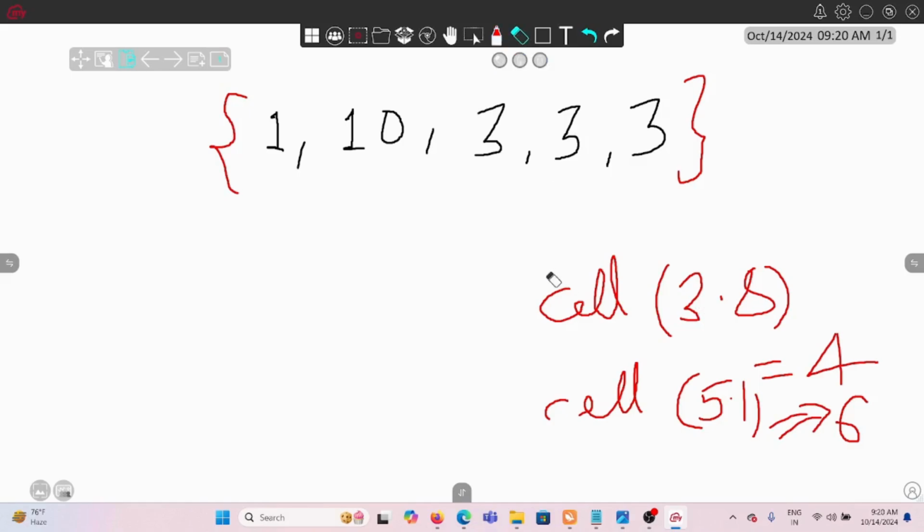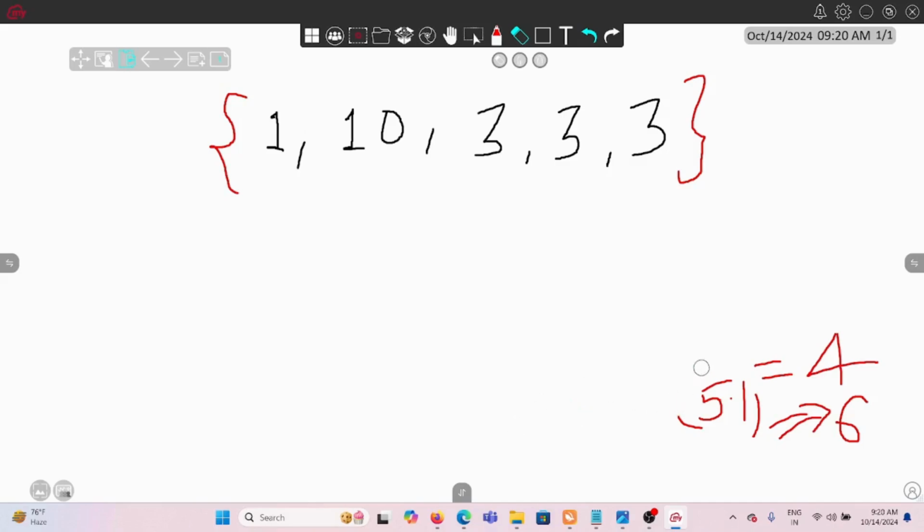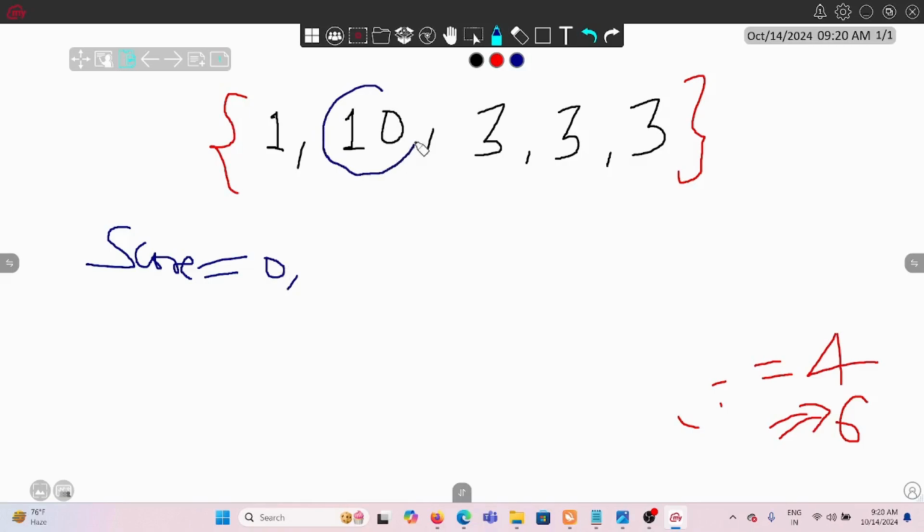Now we have to maximize our score. Let's take the example of this array itself. Initially the score would be 0, as given in the question. Which one should we pick? Because we want to maximize the score, obviously we should first pick the greatest value, which here is 10. So 0 plus 10, the new score becomes 10.